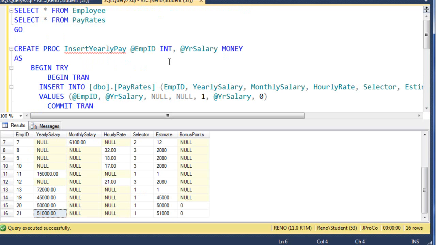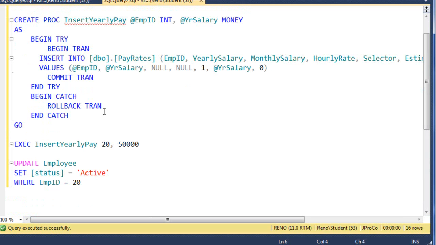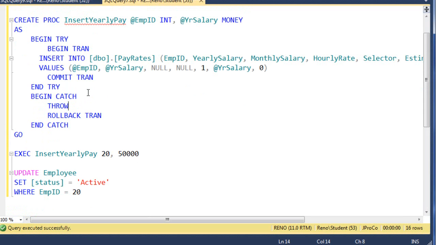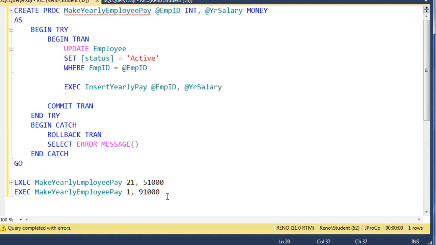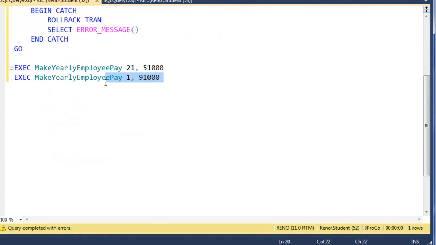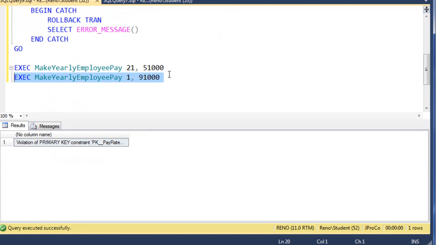That's because this stored procedure that we called is rolling it back, but it's not throwing an error up to this next stored procedure. So right before this is rolled back, let's fail over the calling stored procedure by putting the word throw right here. Let's alter this stored procedure. Let's run it. Commands completed successfully. Now, let's call on it. And now, we just get the message that says, violation of primary key constraint.